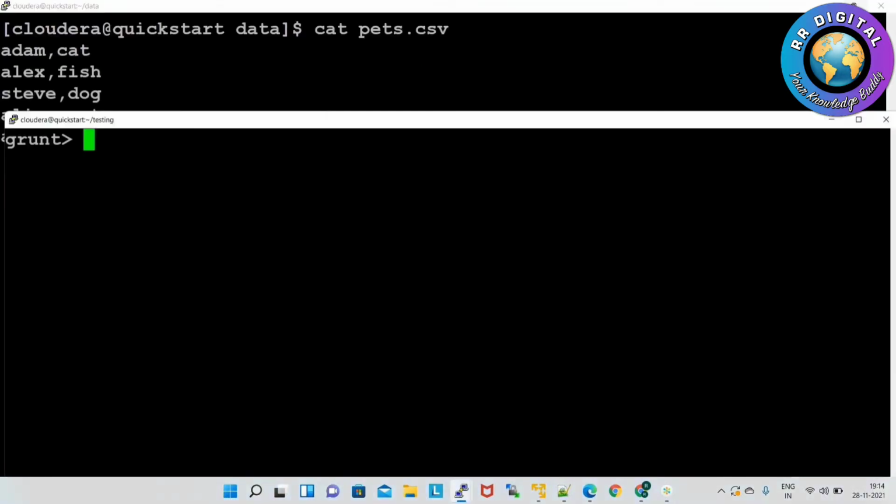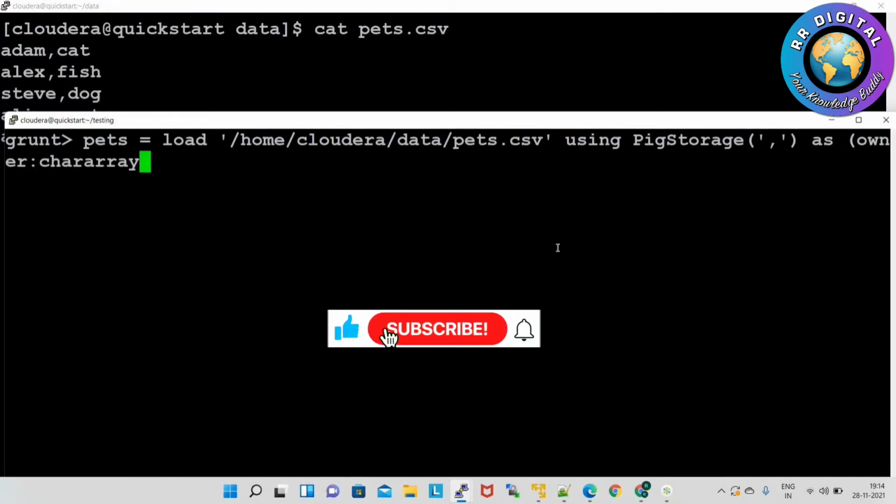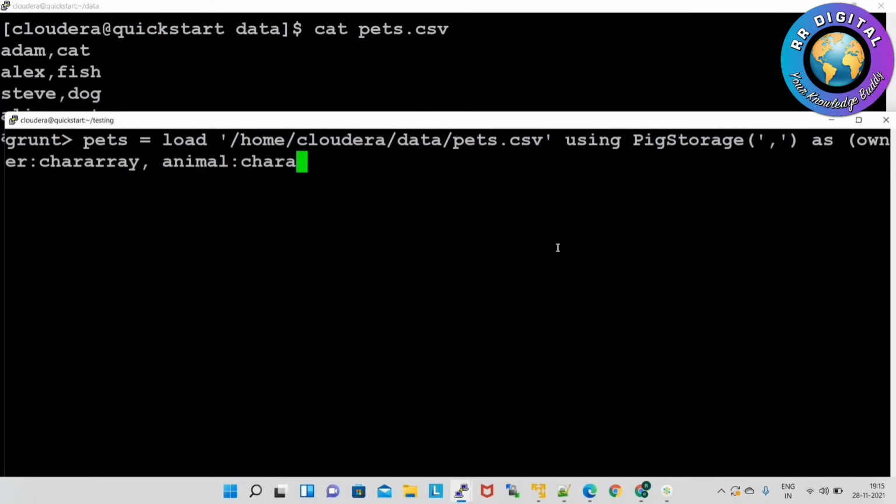My bag name is pets equals load. The data file path we have to give here, then the file name pets.csv, using PigStorage, so the data is separated by comma. The first column is owner, and the second column is animal.